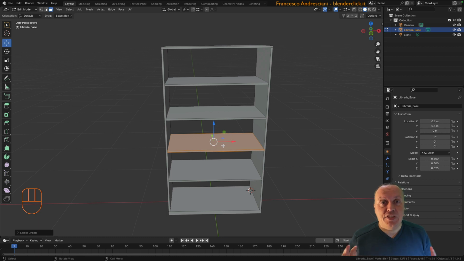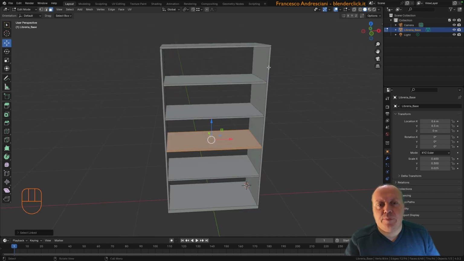Let's do some other tests, for example, let's select the right side of the shelf, press L, and see that it adds to the selection as well. So we see that the L key is very convenient because in a moment it allows us to select an object.